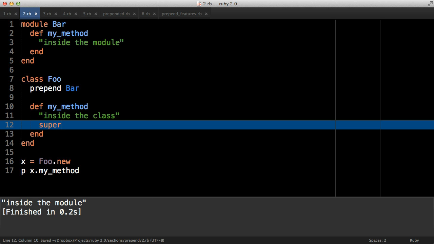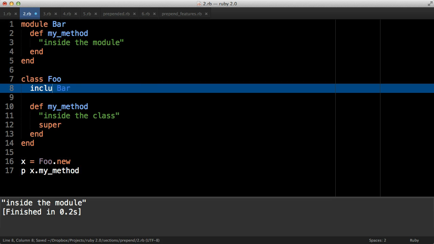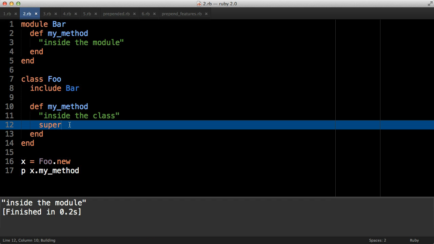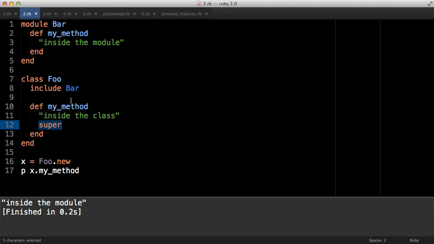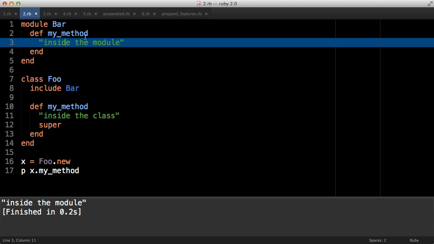So this will actually change how things work, and we'll change this back to include. So before this would have said inside the class, but now it will say inside the module, because this method is being run. It's going past this section here, which does nothing, goes super, and then goes up the chain to the module that was included. Excellent. Now, prepend does the opposite.